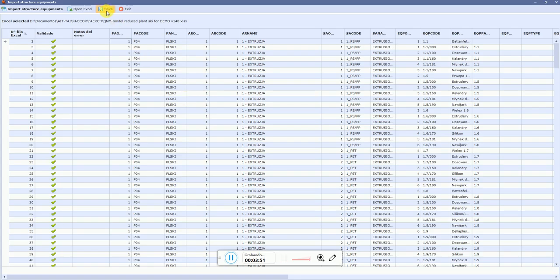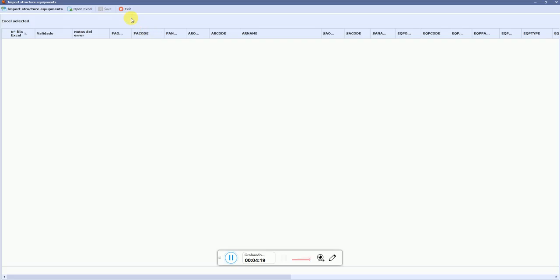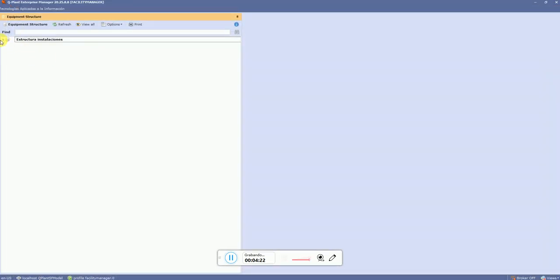Now, what you can do is use the save button here. Import finish. 338 new equipment and all updated equipment successfully. Let's see. Button OK, button exit, and we are going to display the facility structure to see the equipment.